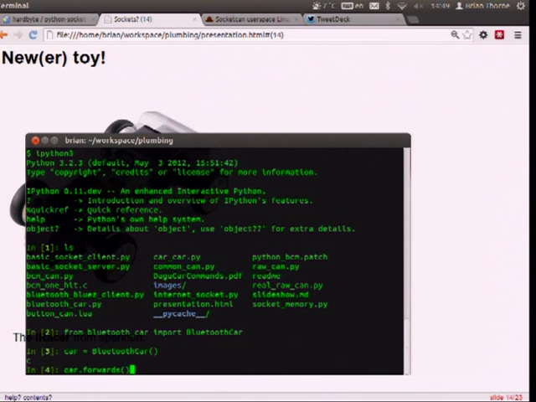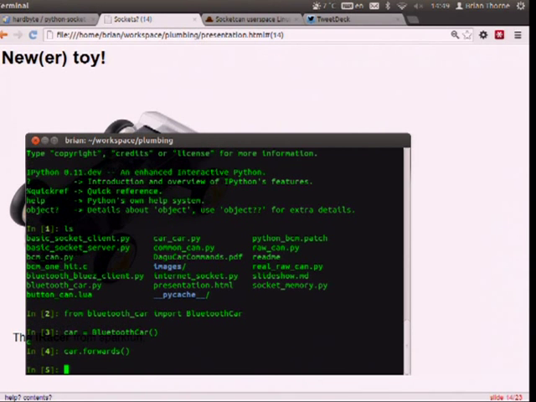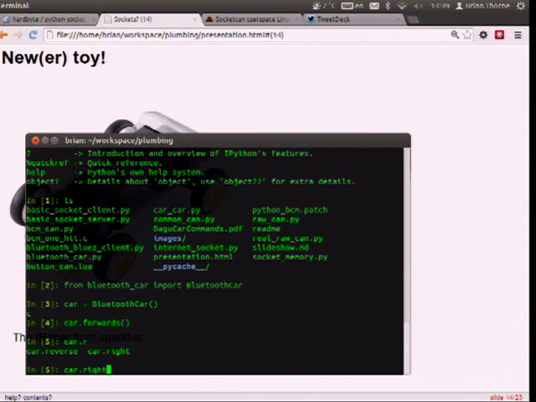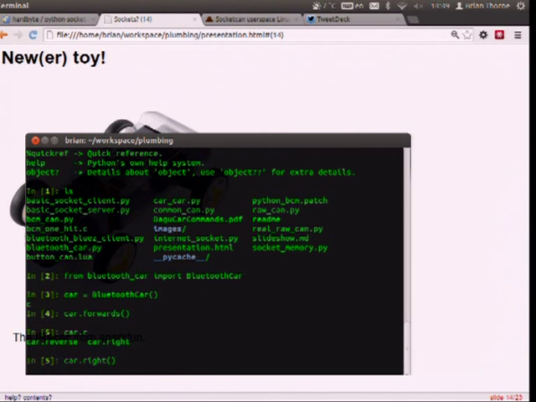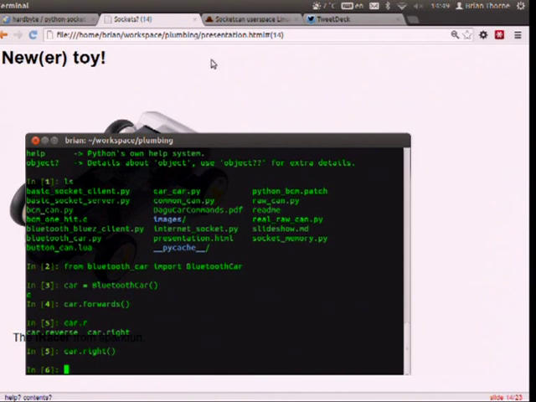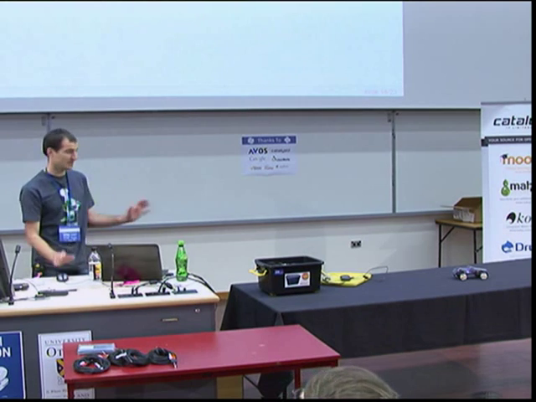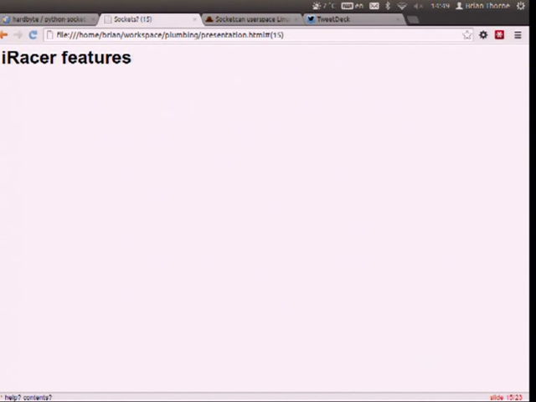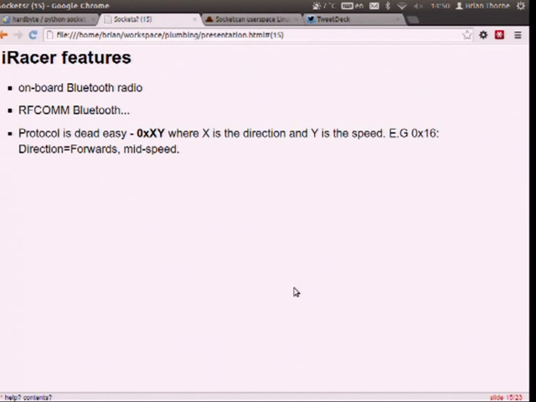Shall we try it? Yay. So that's kind of cool. And this is doing just... This has to be Python 3 because in this case I'm not using BlueZ or anything like this. I've gone to the lowest level that I could find, which is Bluetooth sockets. When I had a wee look through, okay, iRacer, yes, had a Bluetooth. The protocol for talking to this was really, really easy.